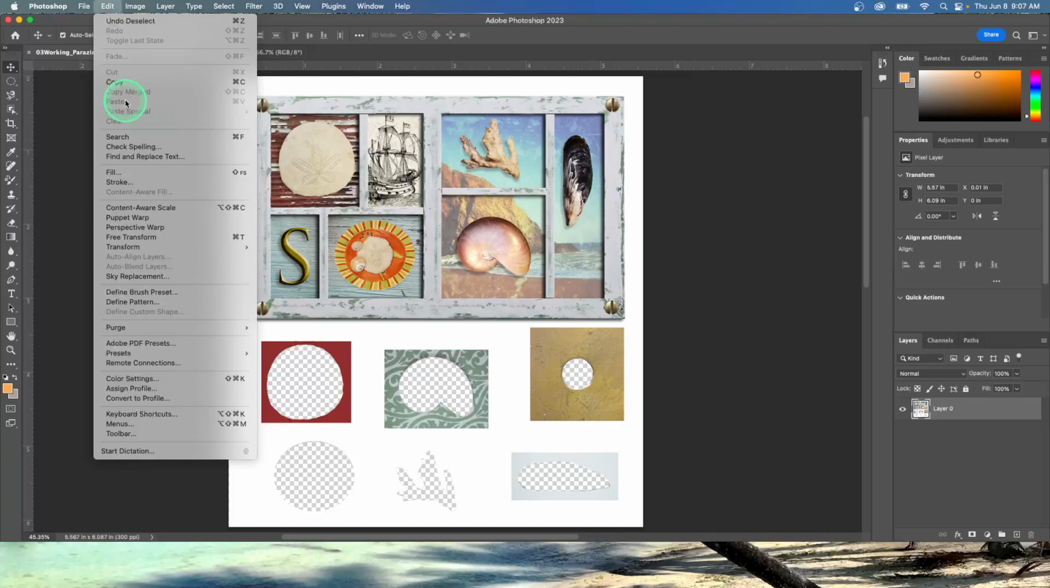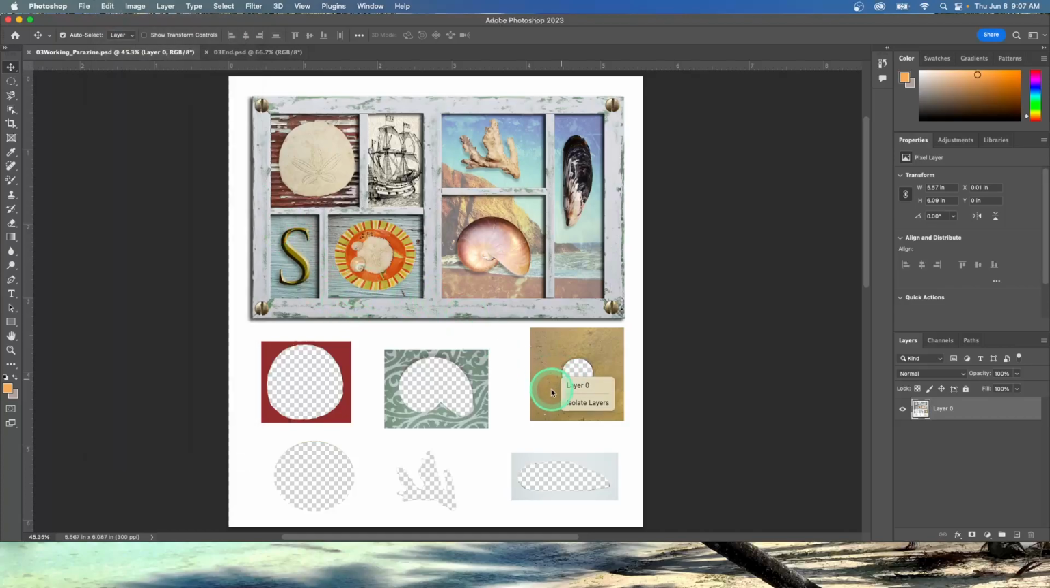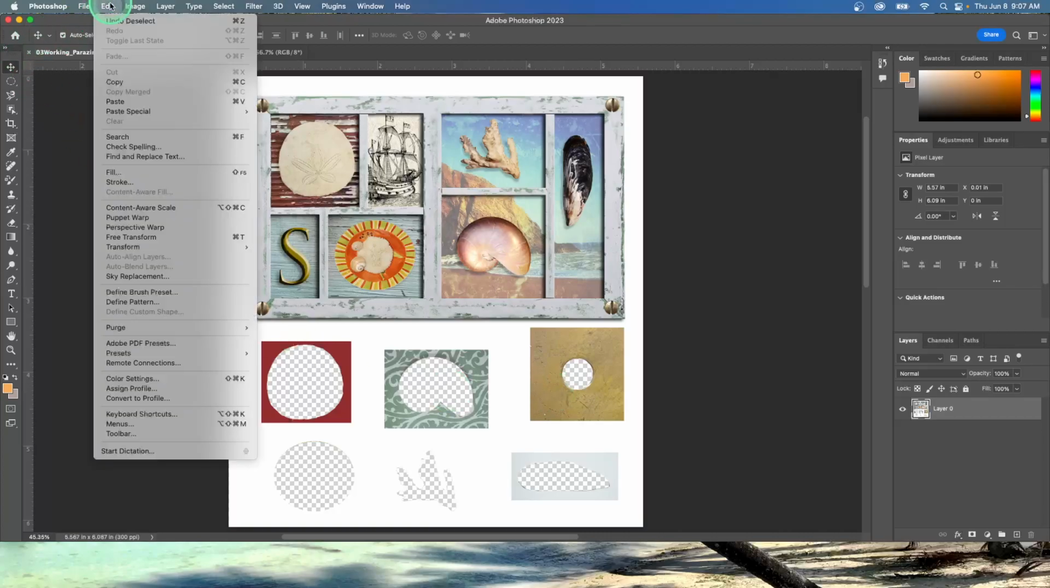On the Edit Paste Special submenu right here, I don't have anything copied, but well, should we copy something? I just clicked on that and did Command C or Control C just to show you these things. Photoshop provides specialized pasting commands to give you more options in certain situations.